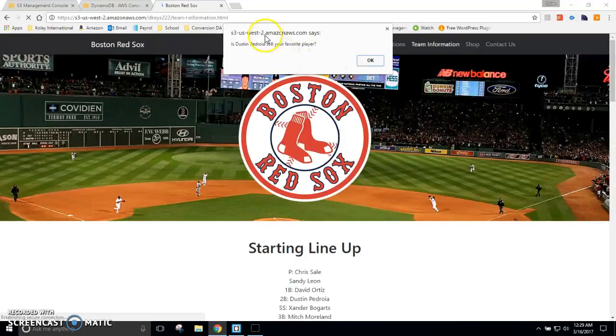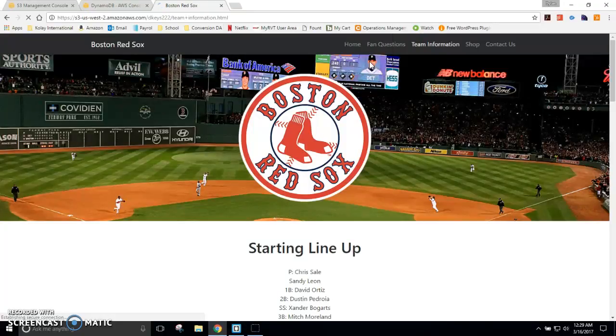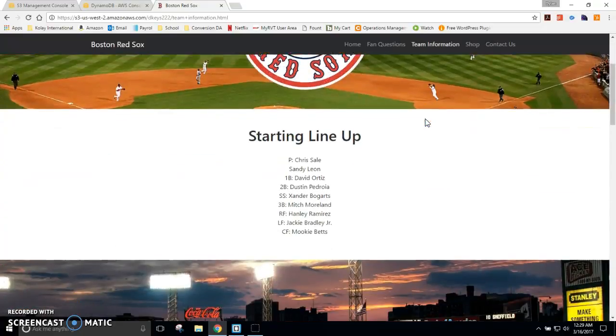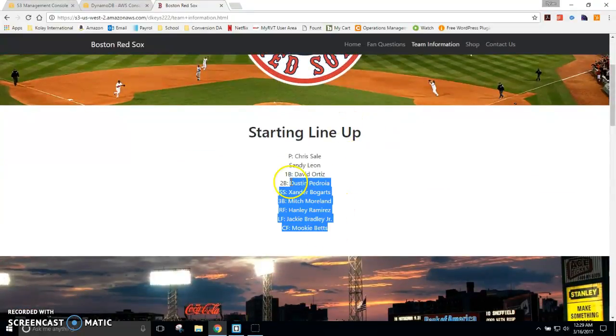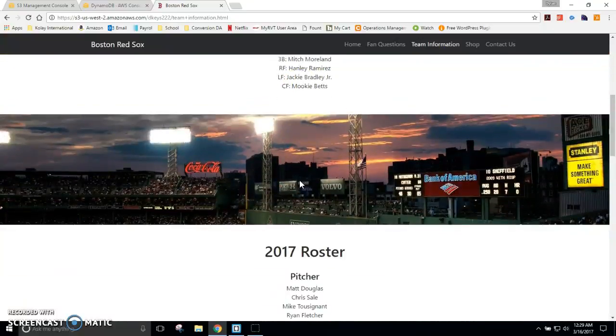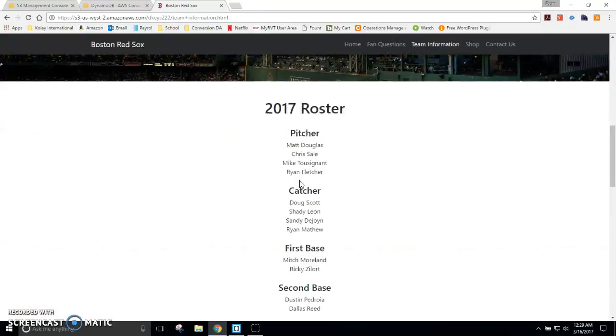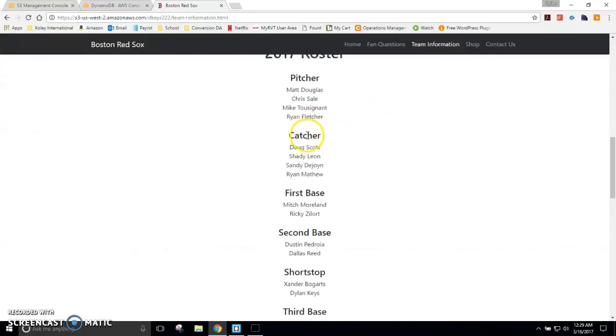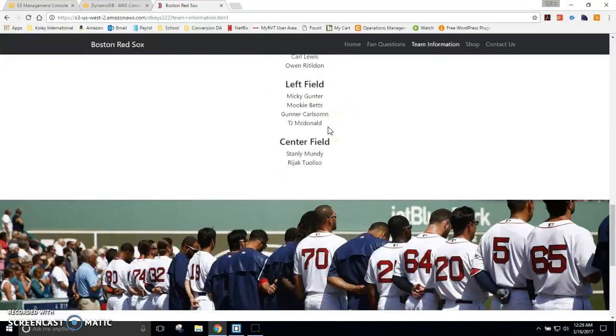Team information is basically just going to go and enable the cookies where it's saying Dustin Pedroia is still your favorite player, and that was a player that I entered in when it asked me who was my favorite player, and now it remembers that. And here's the starting lineup, and this is basically just going to be a text where you type in and it's going to reserve the spot and change whatever one is in that position. I'll get to the code for that in a minute. And here's the 2017 roster where it's basically going through the positions with the names of the players within that position.